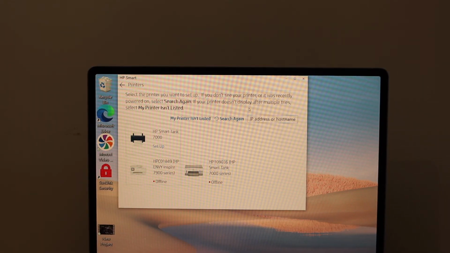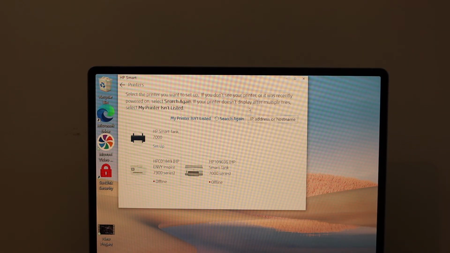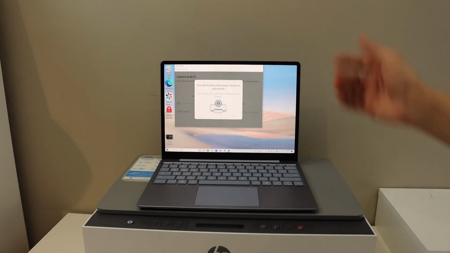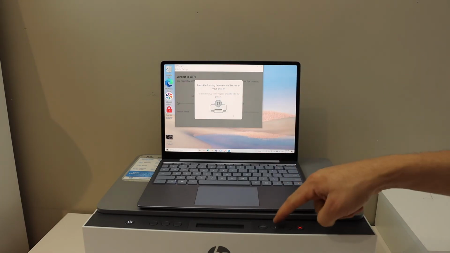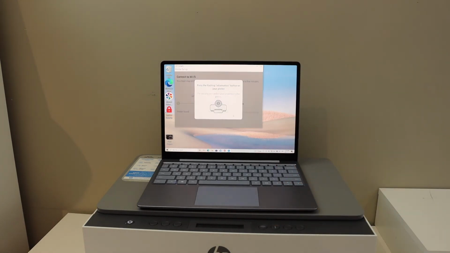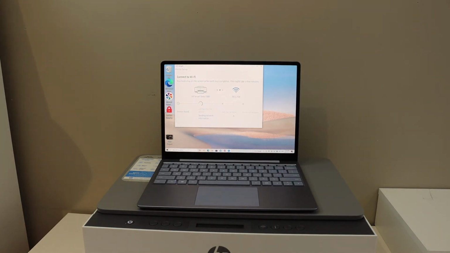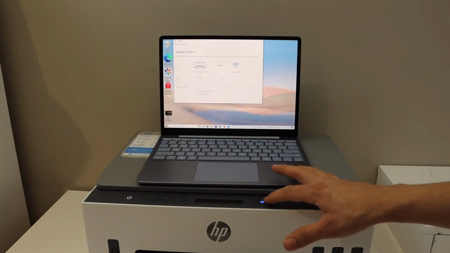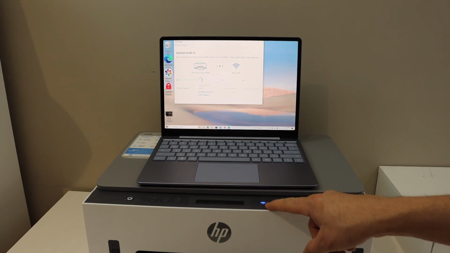Now on the next screen, you will see HP SmartTank 720. Press the information button once and it will continue the process. Once the blue light is stable, that means it is connected to the Wi-Fi network.